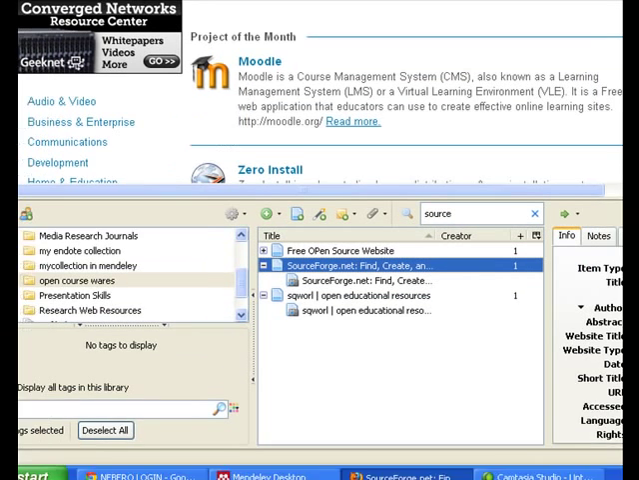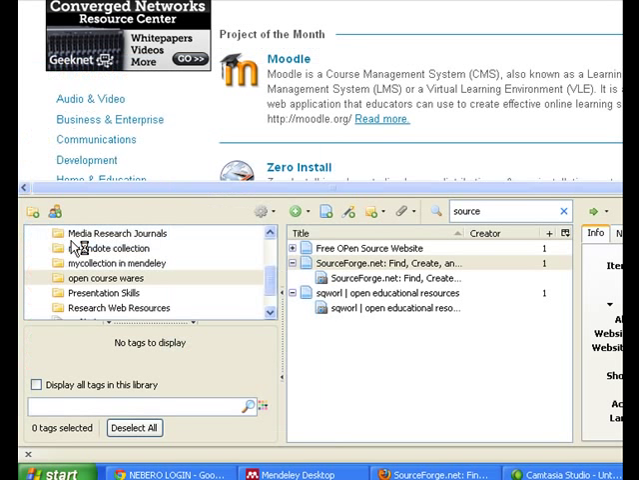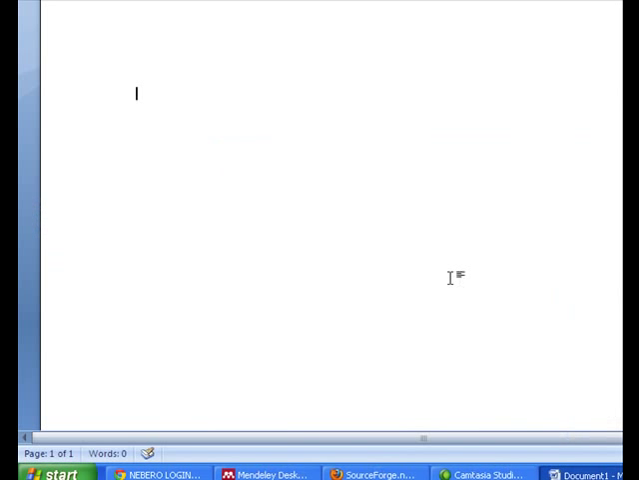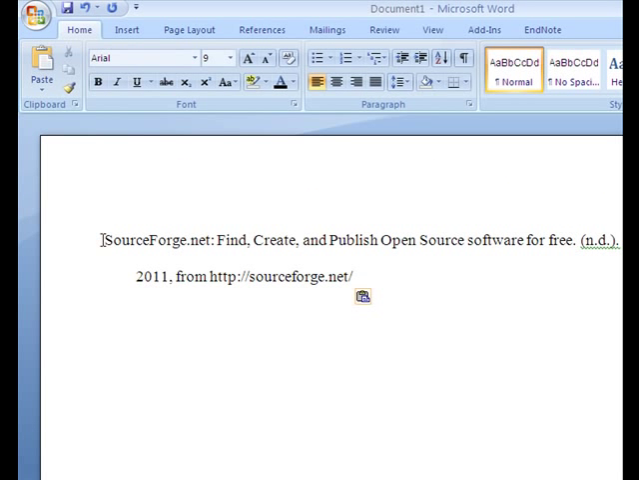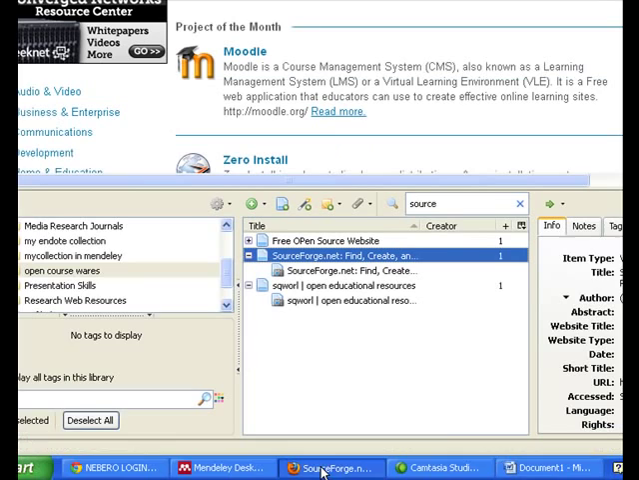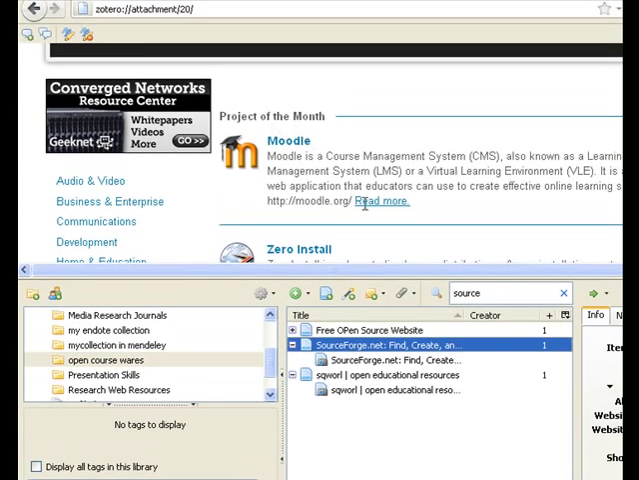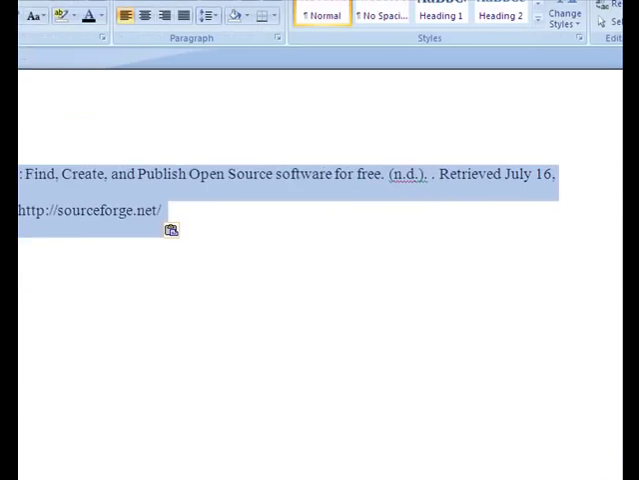I have copied it, and then if I go to MS Word and press Ctrl V or paste it, then I would see that my bibliography in the APA form has been created. So we haven't done anything in this whole exercise. We have just saved our web page in the Zotero, and the rest of the things it will do automatically.